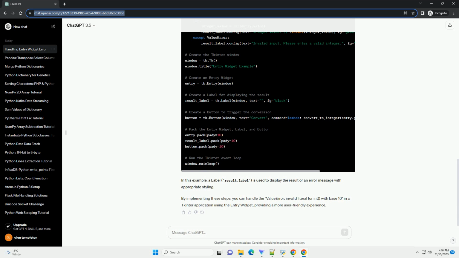Explanation. We define a function convert_to_integer that takes the value from the entry widget as a parameter and attempts to convert it to an integer using int(entry_value). Inside the function, we use a try except block to catch the value error. If the conversion is successful, the code inside the try block is executed. Otherwise, the code inside the except block is executed.